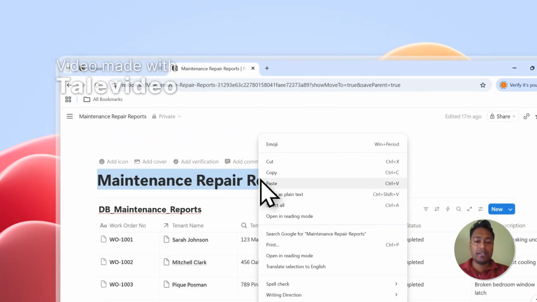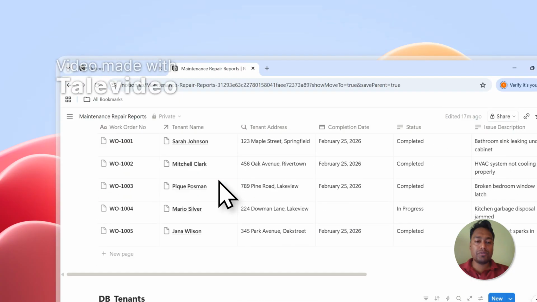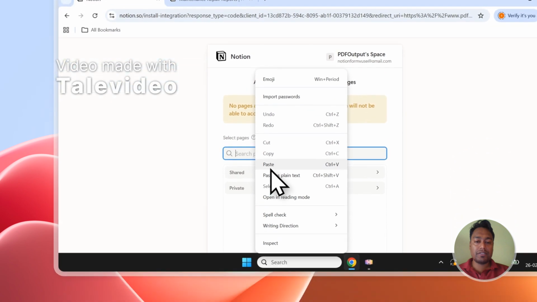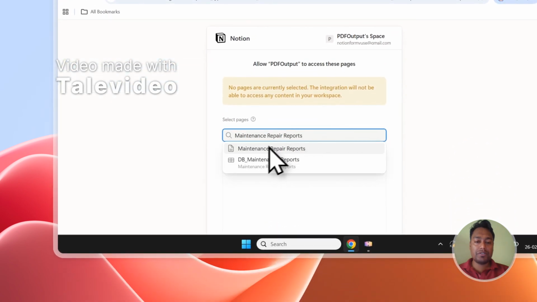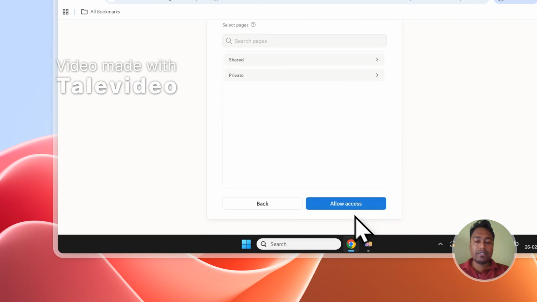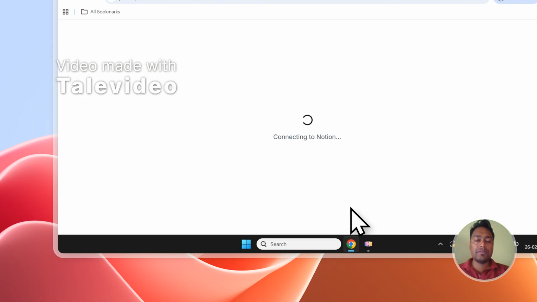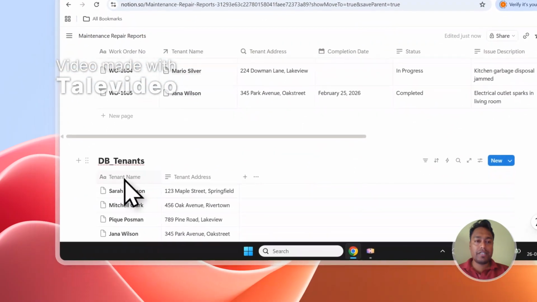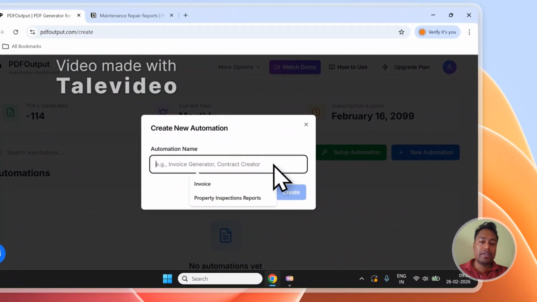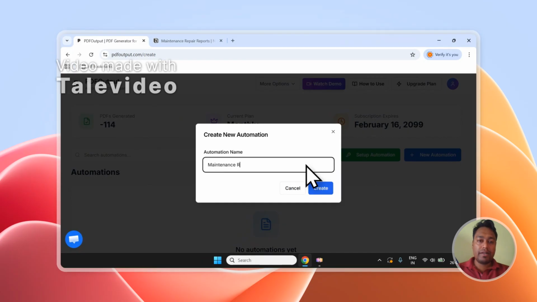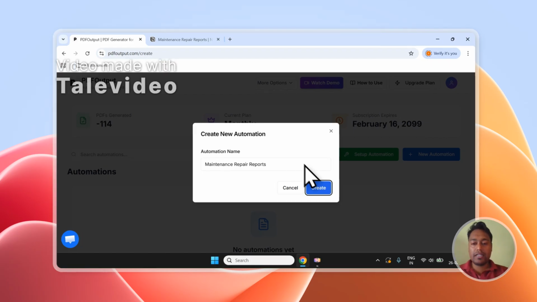This is the page title, which has both the databases. I've already copied this, so let me put it under select pages, and I should be able to see the particular page. Click on this and it gets added. Now let's click on allow access, and this will give access to both the databases, that is the maintenance report as well as the tenant database. Now let us add the name. Let's specify maintenance repair reports, and click on create.